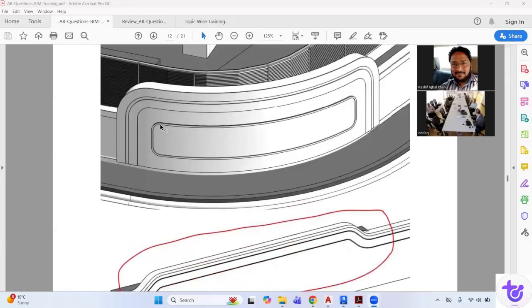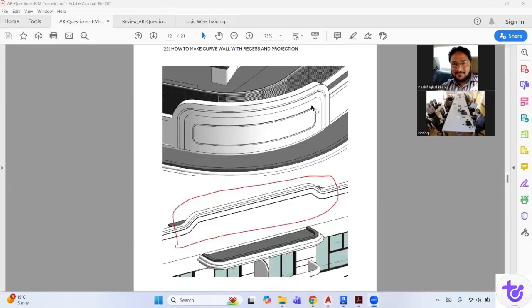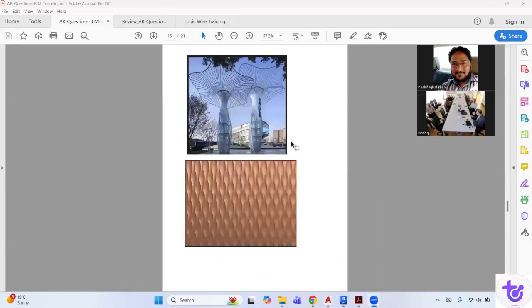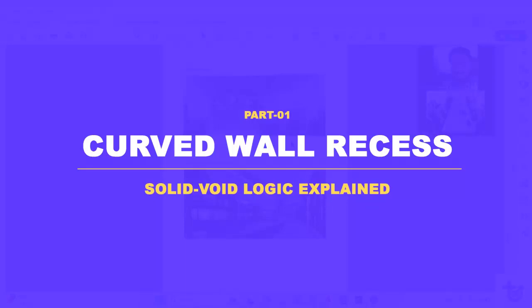I was asking to create some kind of recess in the curved wall, having the fillet radius as well, not just a square, corner-shaped recess. So I was just trying to explore that.